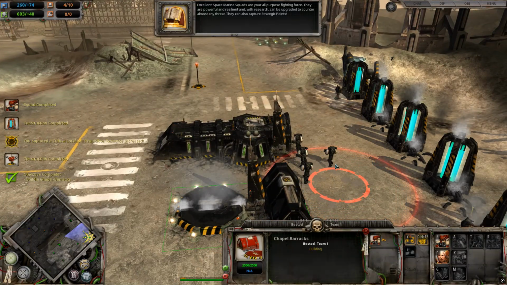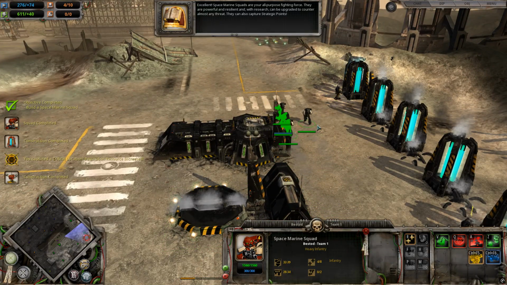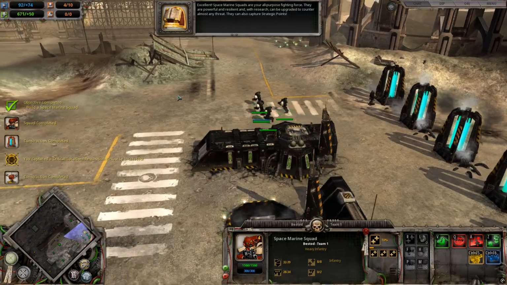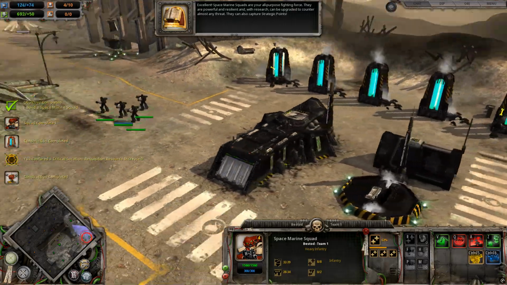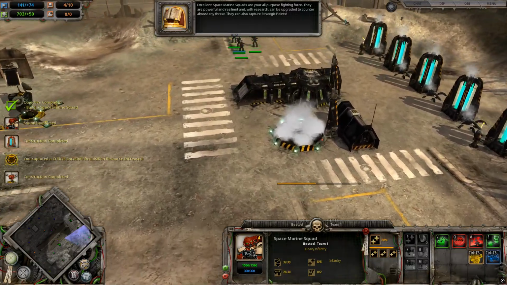Space Marine squads are your all-purpose fighting force. They are powerful and resilient and, with research, can be upgraded to counter almost any threat. They can also capture strategic points.